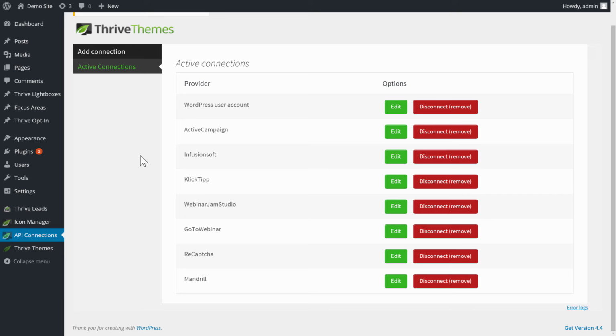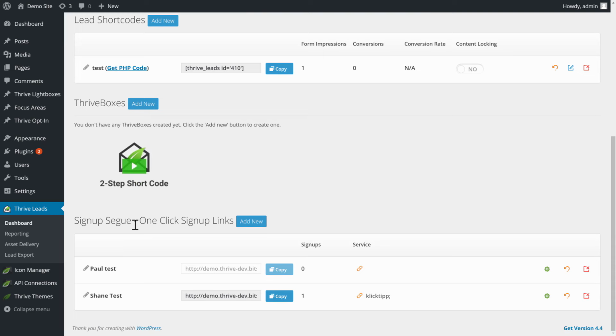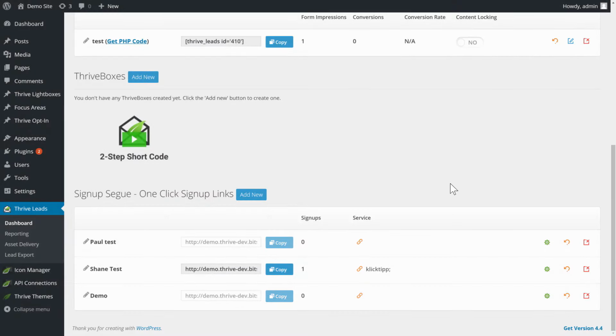In Thrive Leads, you have to have at least one active API connection for this to work, and then you can go to the Thrive Leads main dashboard. When you scroll down here, you'll see sign up segue, one-click sign up links. So let's click on add new, and I'll call this demo to add a new one. And now we have a link that is pending, and we need to do two setup steps.